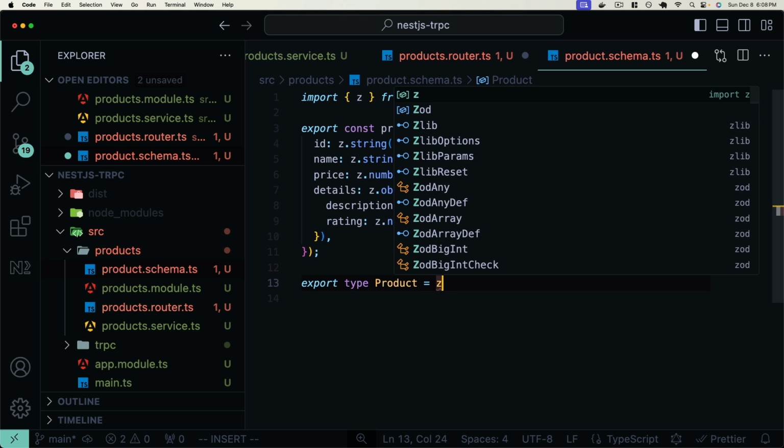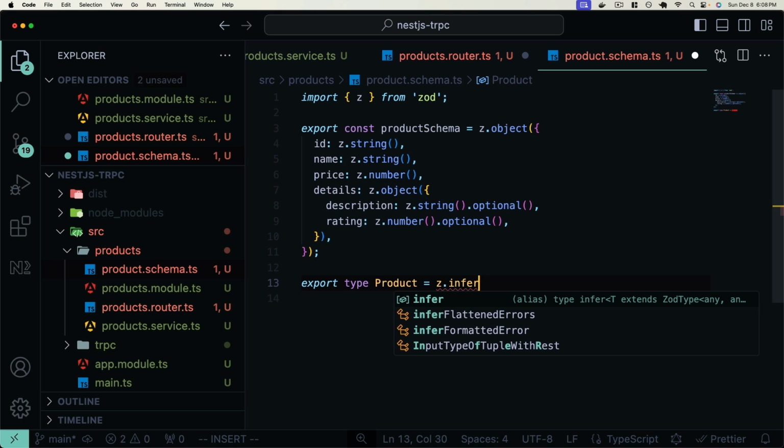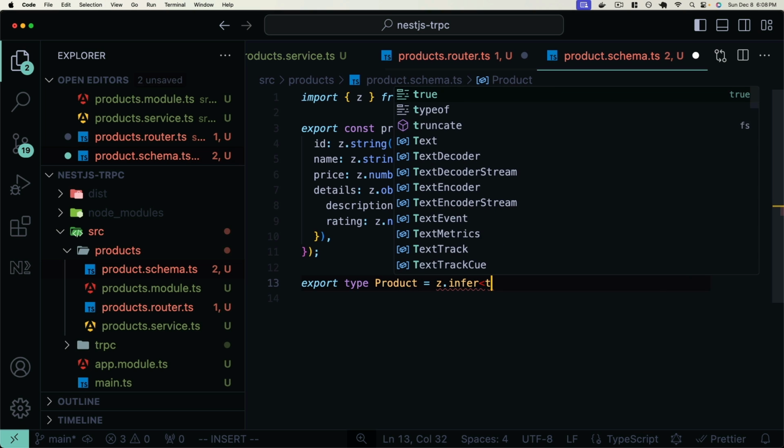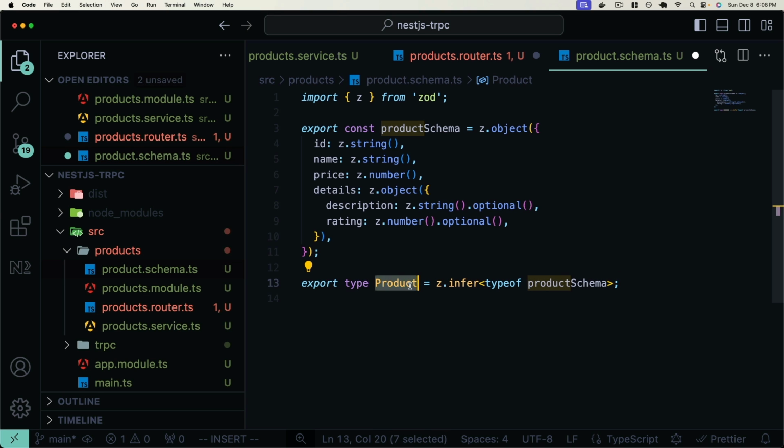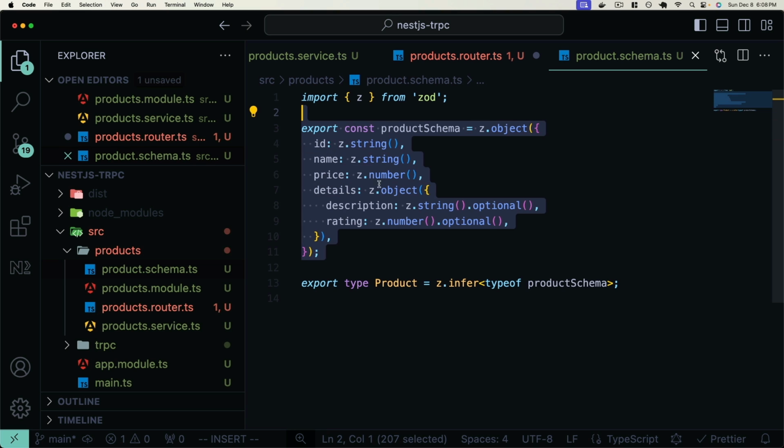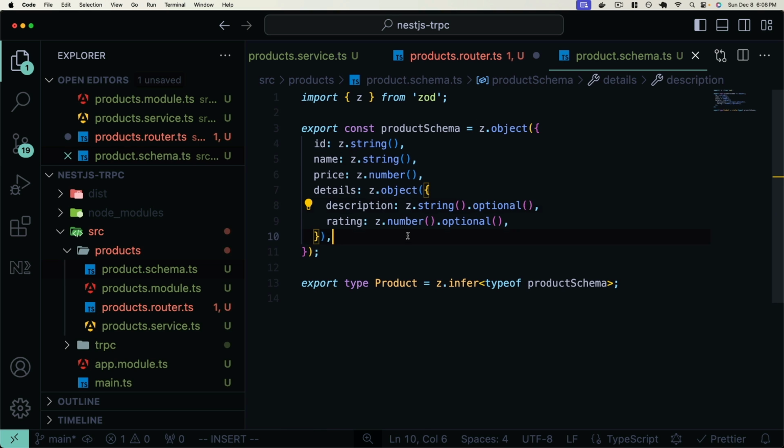We just need to use the z.infer, which then takes in the type parameter, which in our case will be typeof productSchema. And so now we have a product type we can use in our application based off of a schema that we've defined. And this is a really clean approach to defining our DTOs.